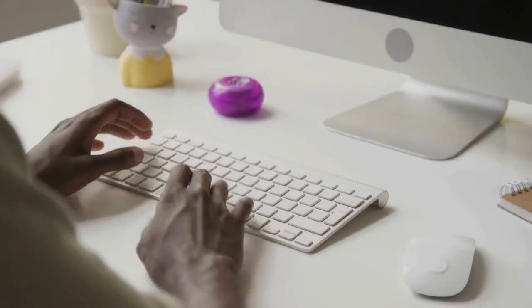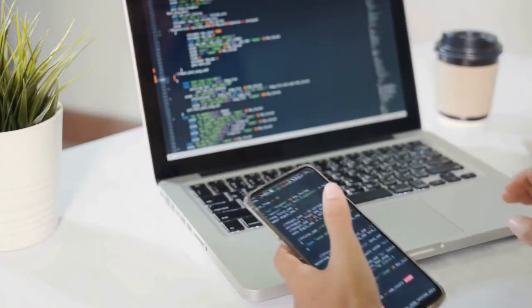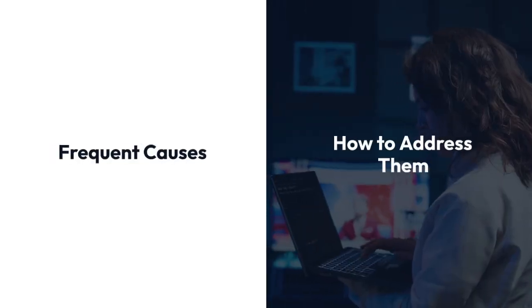The error message itself often points to the line number where the problem lies, which is a fantastic starting point for debugging. Let's break down the most frequent causes and how to address them.